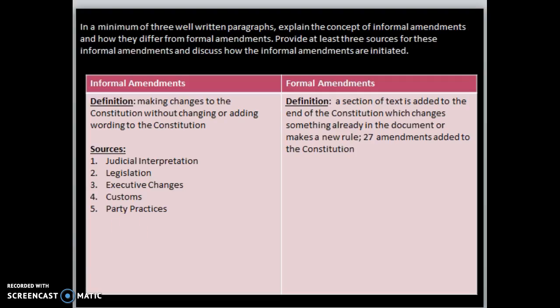So let's look at both of these questions. For informal amendments, as we talked about, this is just making changes to the Constitution without actually adding or changing the Constitution itself. And we talked about those 5 different sources, so you just need to pick 3 of those and kind of explain what they are. And then obviously, formal amendments is when a section of text is actually added to the end of the Constitution to change it.